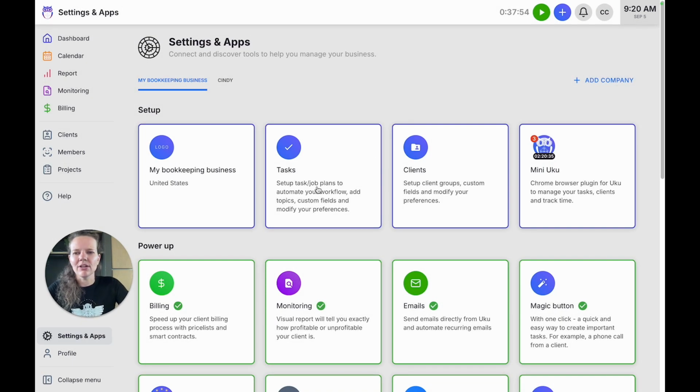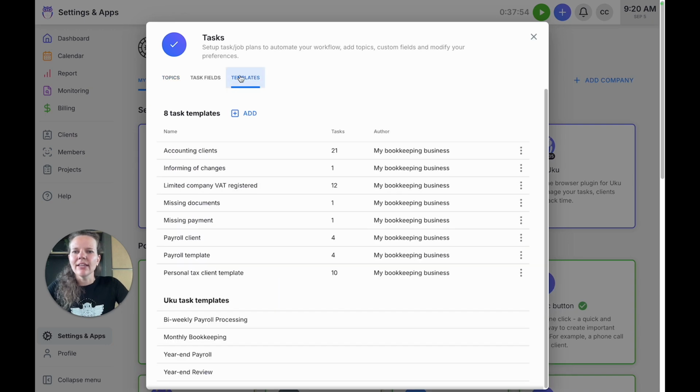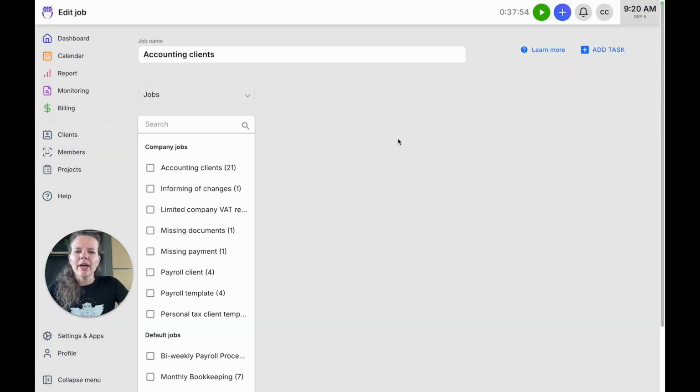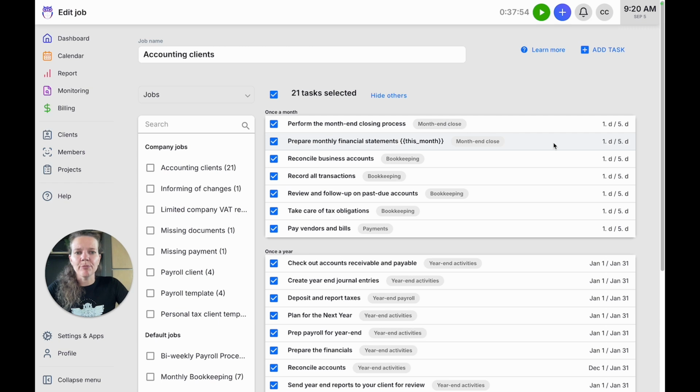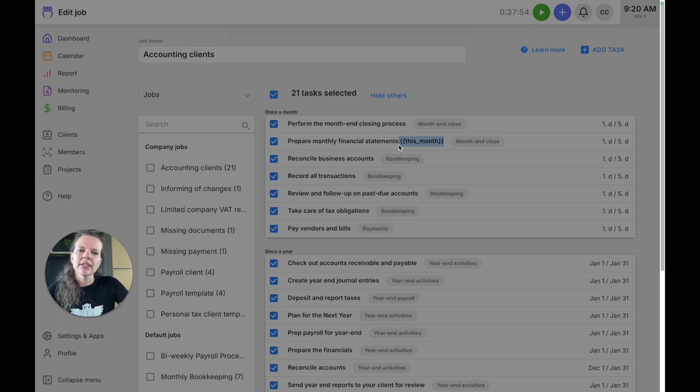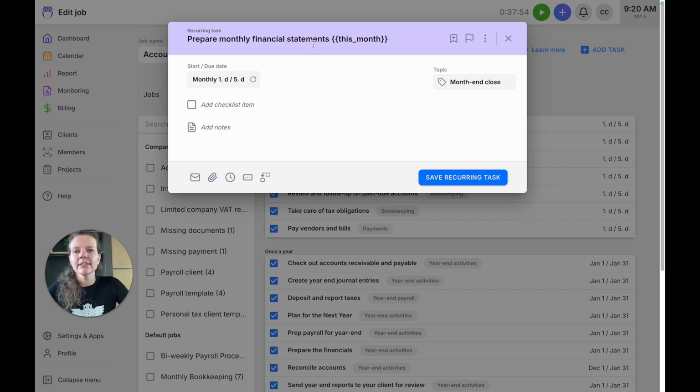Let's move over to tasks. Now, as you know, you have the same tasks over and over again every month. We have now added the option that you can define the month's or the year's name that the task belongs to. So if you're having prepare monthly financial statements tasks every month, then now you will be able to add the placeholder for this month. And when Uku generates the tasks, it adds the name of the month when the task is generated to it.